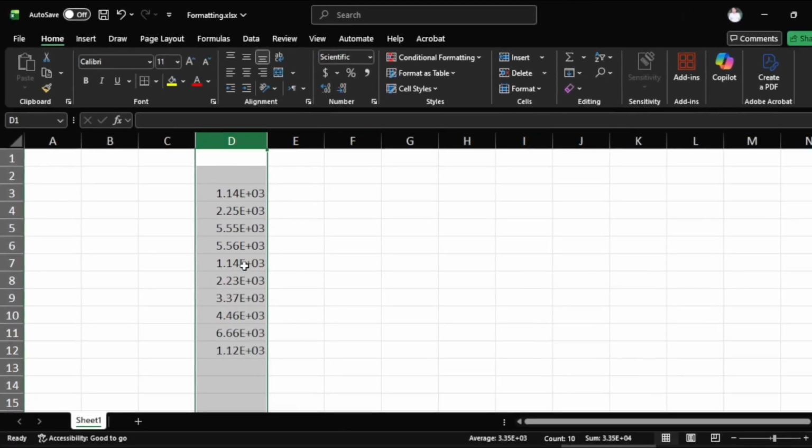So I can change the formatting of numbers through different ways from the number group on the Home tab.